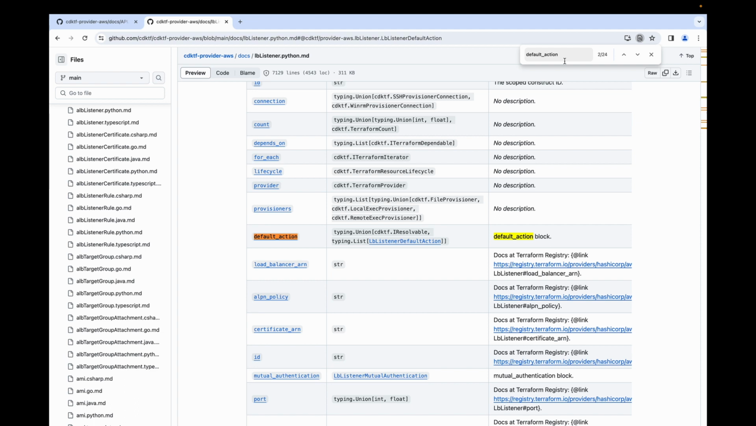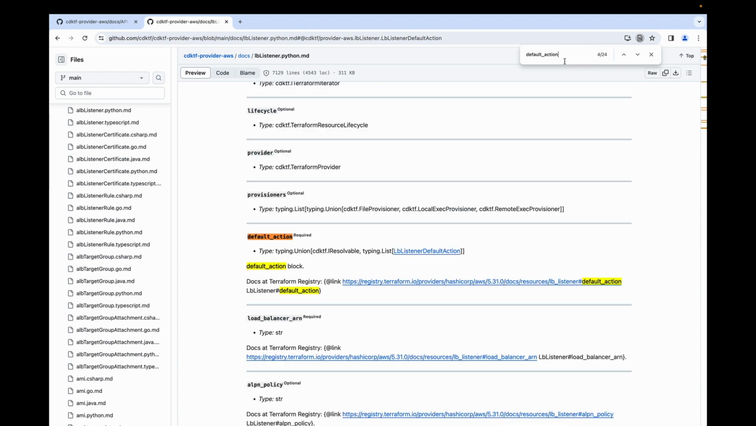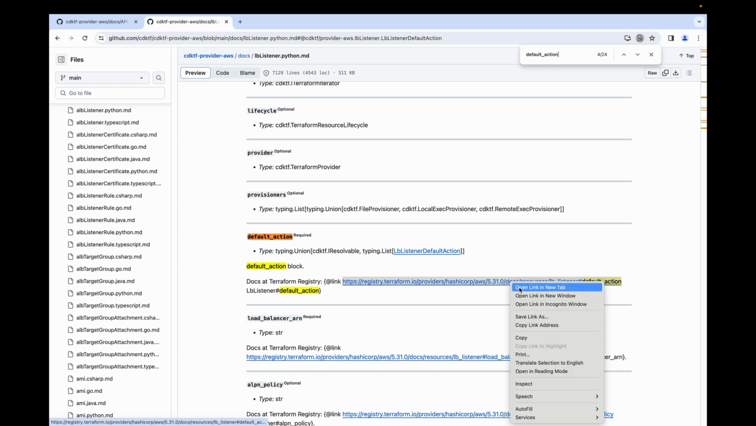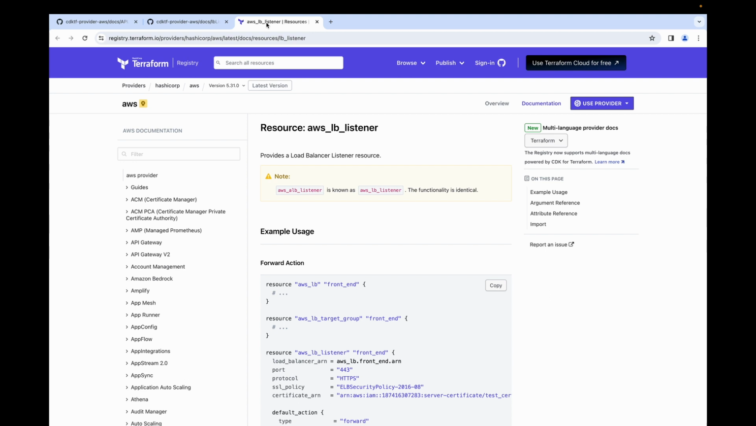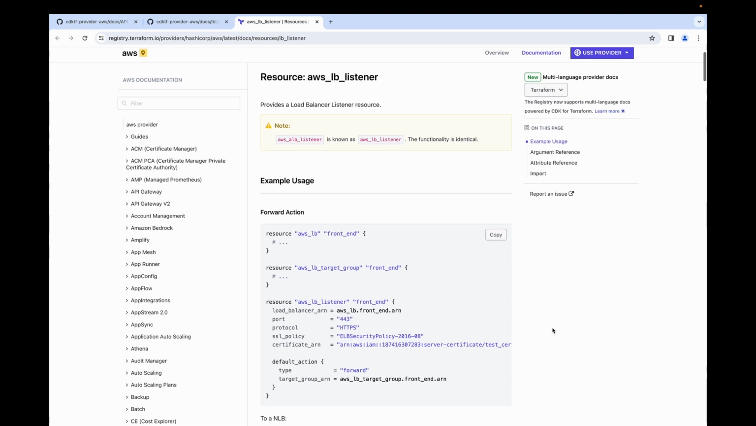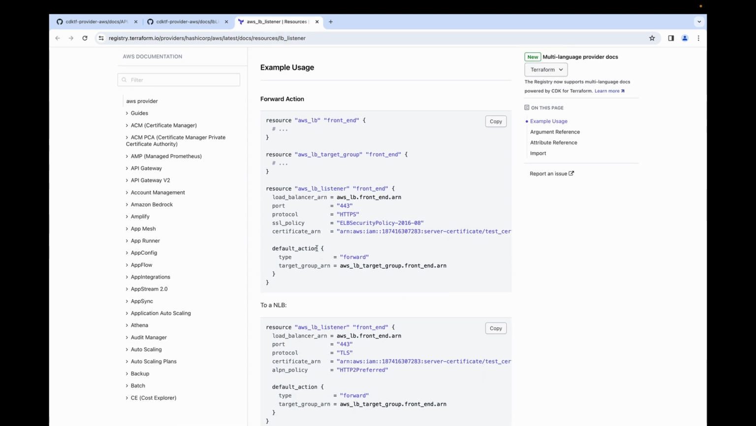Oh, this link is dead. Okay, here's the block. It is a required one. And it implements this TF resource. Here's the default action example. It has type and the target group arn. Okay.